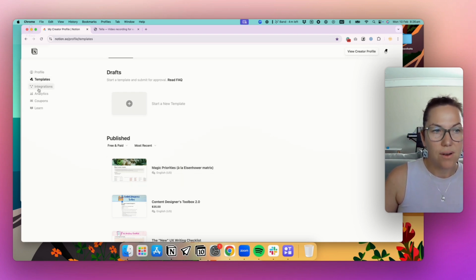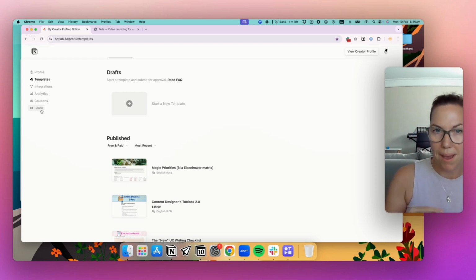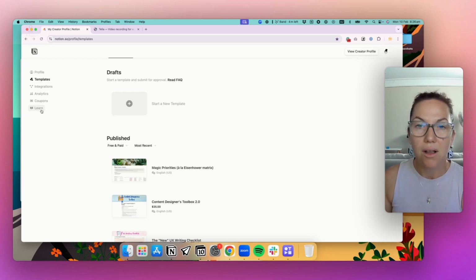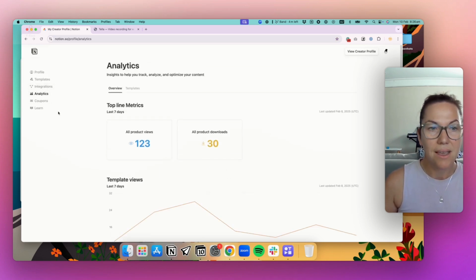Now, there's different integration analytics. You can have coupons as well. Learn is more about linking to the Notion content that shows you how Notion Marketplace works. So I'm going to skip integration today, but I will take some time to go into analytics. The analytics are pretty basic right now. You've got top line metrics, template views. You cannot change the number of days.